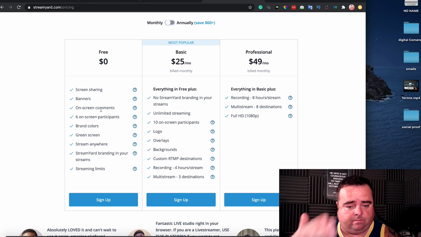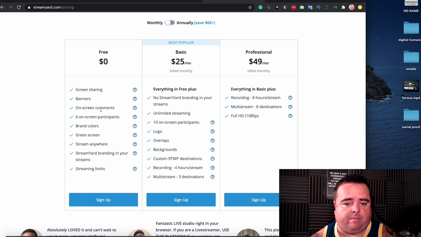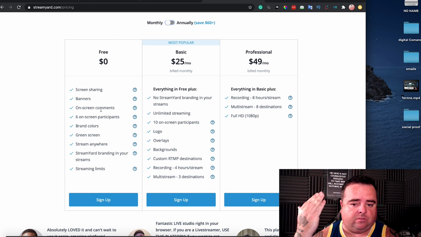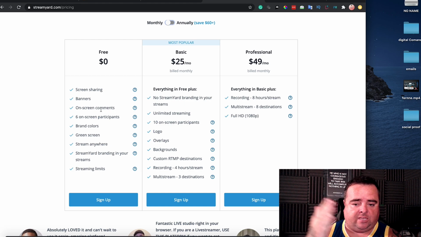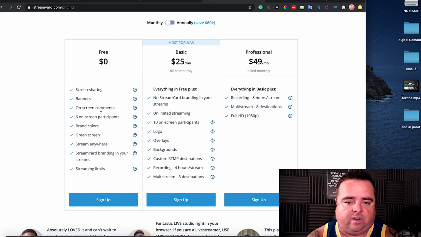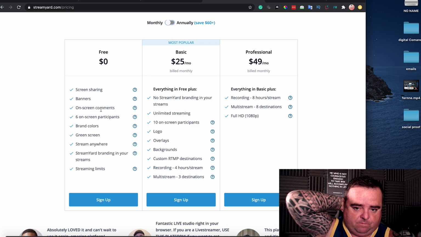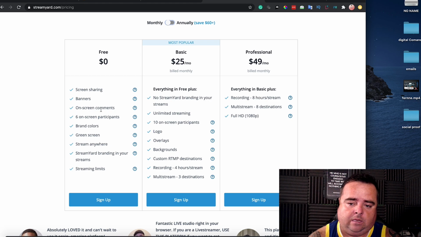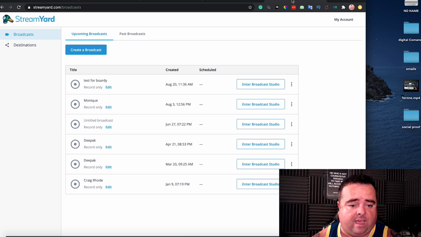Now, the basic version allows you to do unlimited streaming. It has no StreamYard branding. It's got overlays. You're allowed to add your logo, background. You can record up to 4 hours. You can multi-stream to 3 different destinations. So I could multi-stream to Facebook, LinkedIn, and YouTube, for example. And the professional version, which is $49 a month, allows you to record up to 8 hours, multi-stream to 8 destinations, and it's full HD, along with all the overlays and everything else. And it's very simple and easy to use.